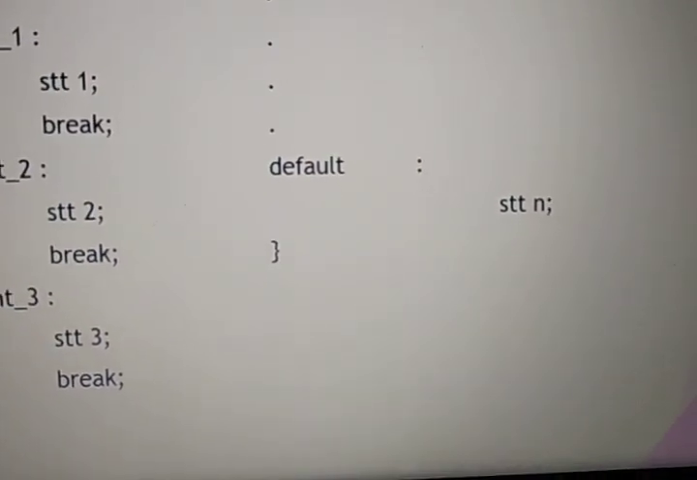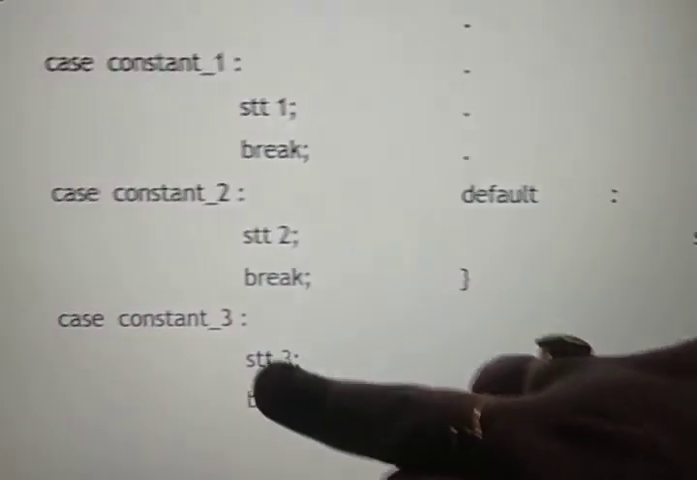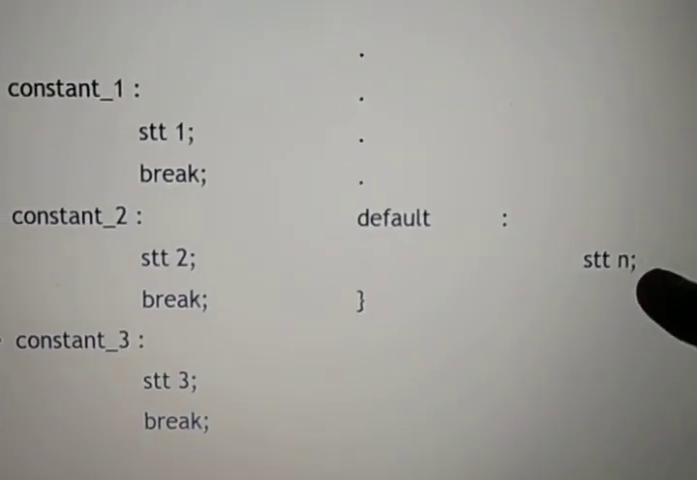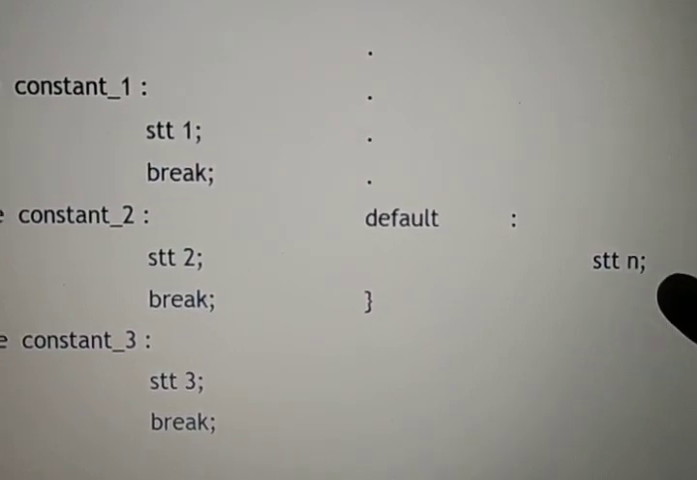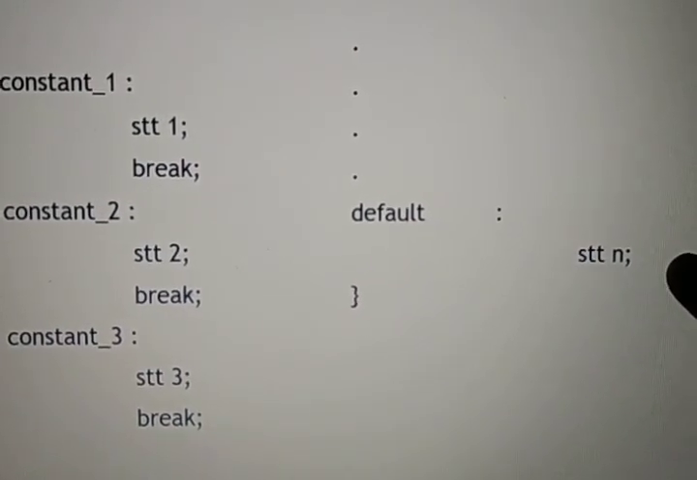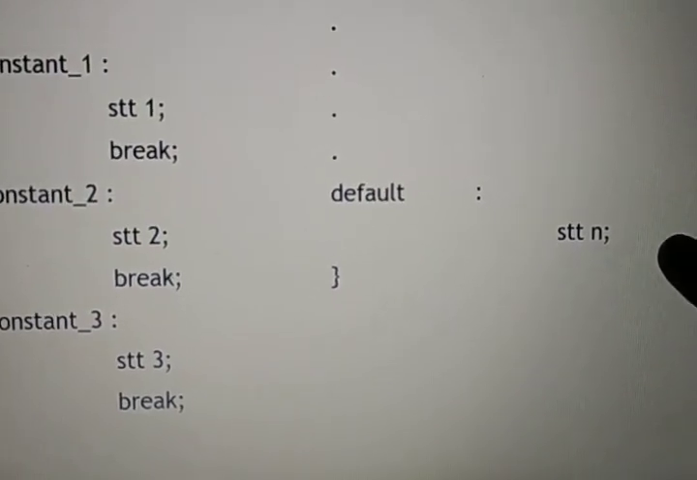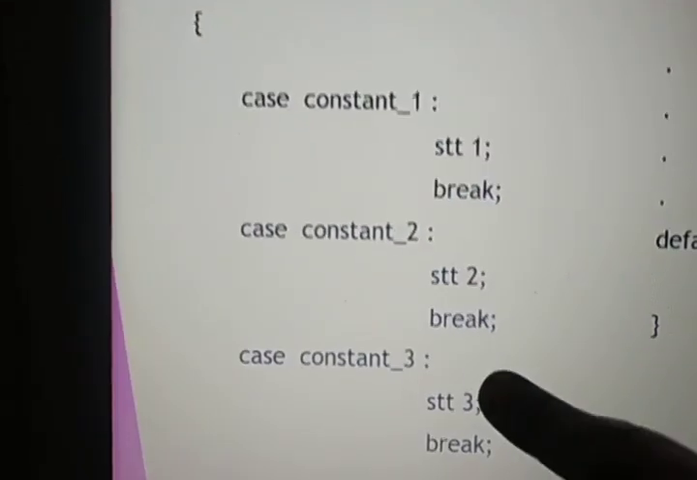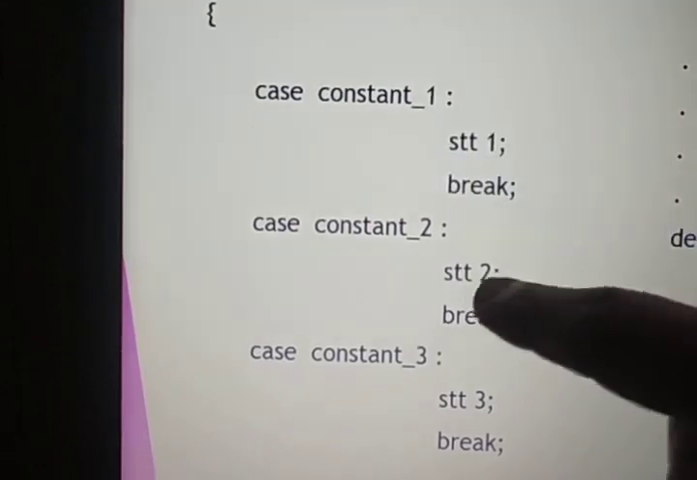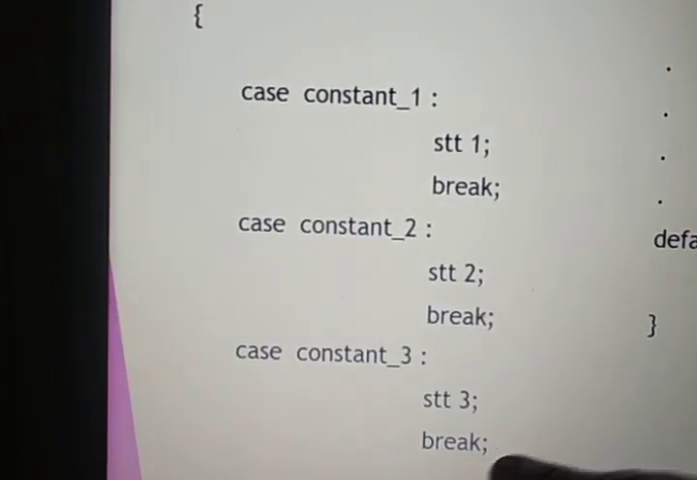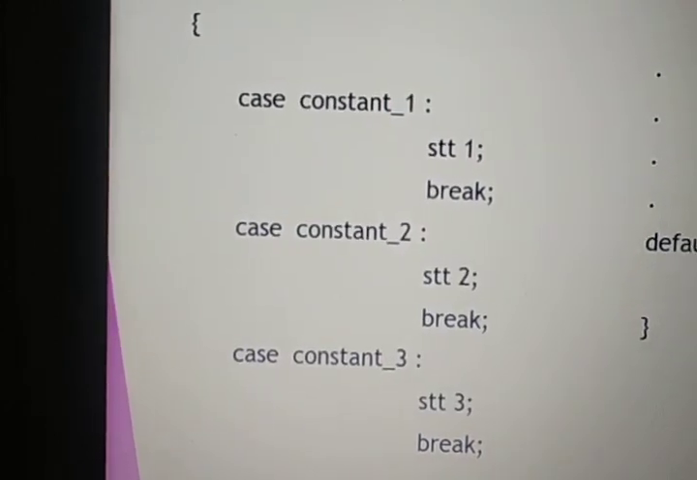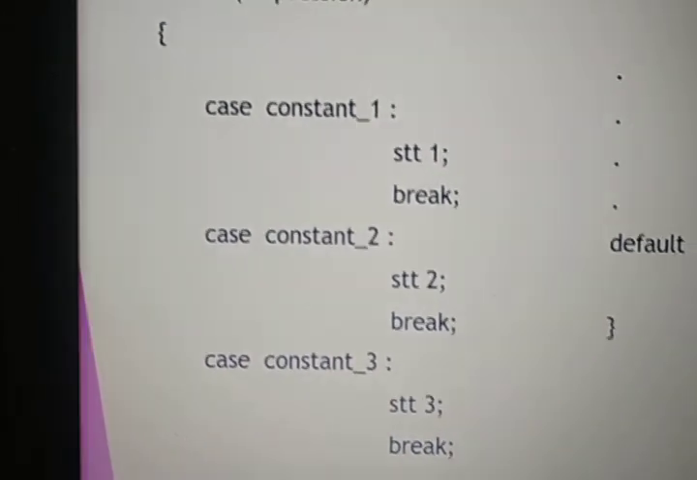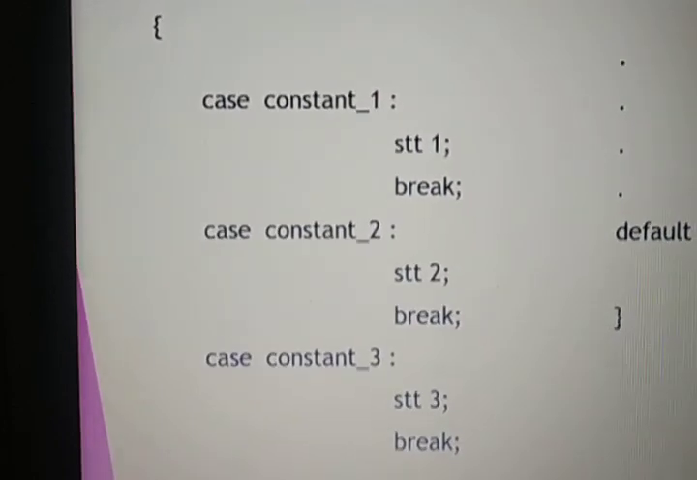Can you see that? If all the conditions are false, the default statement will be executed. Okay? Default statement does not need a break because that is the last statement which is executed in switch. If any one of the statements is true, if constant 1 is true, the rest of the block of statements will not be executed. It will skip all these statements and come out from the curly bracket. That is the use of break.